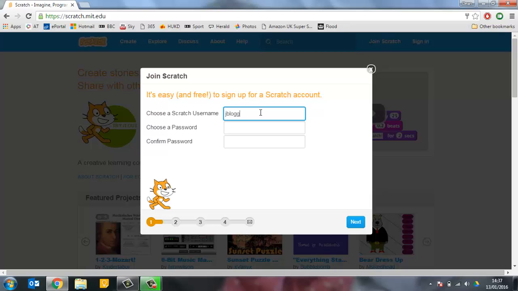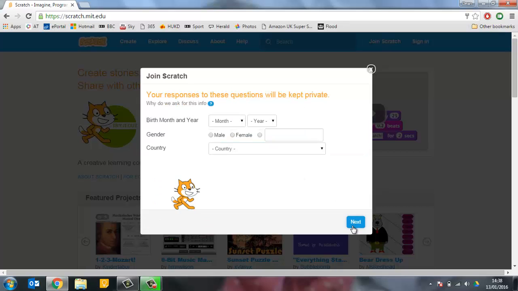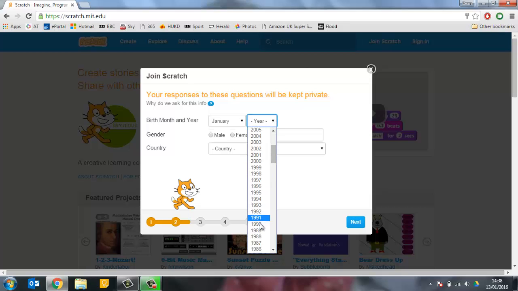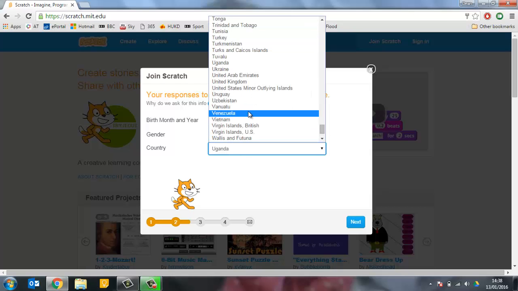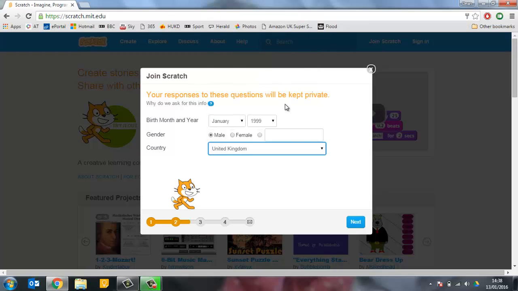Now I want you to use your school username, and then when it asks you for a password, for now I want you to put password 1. Type that in again and then press next. It will then ask you for your birth month and year, so you can enter that. Let's say 99. Choose your gender and change the country to United Kingdom. If you press U, it will jump straight down to the U's.